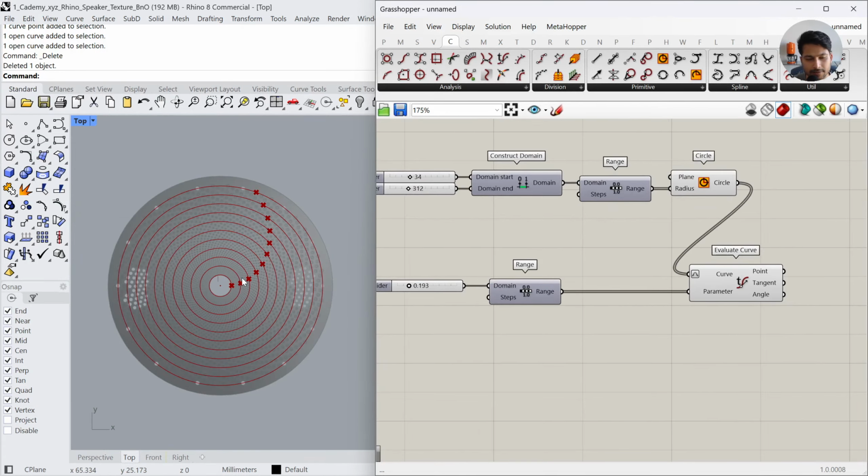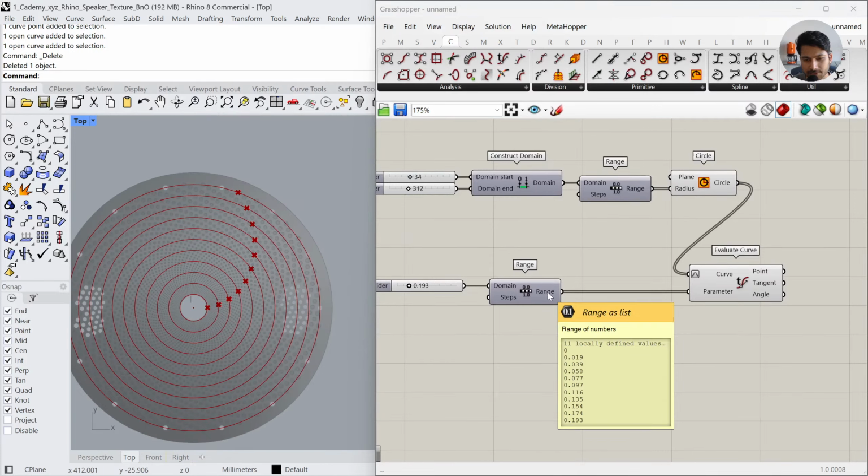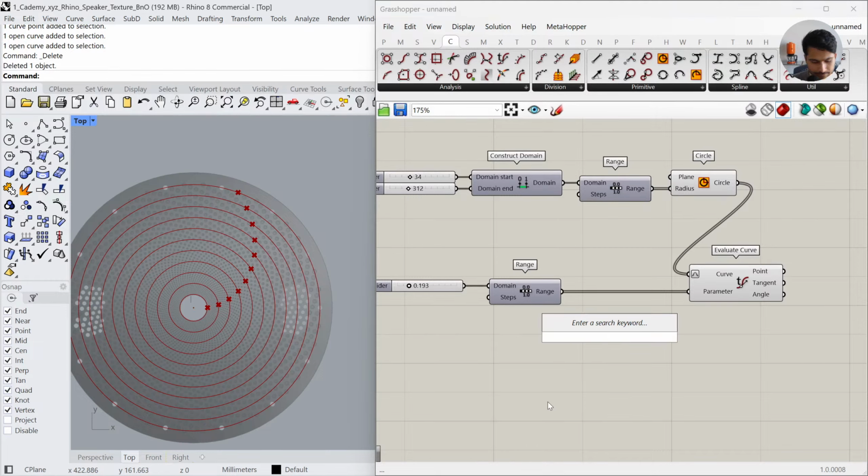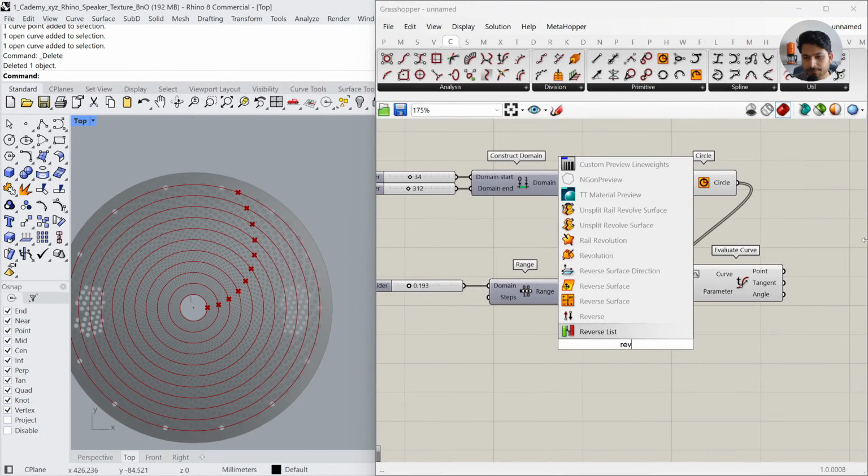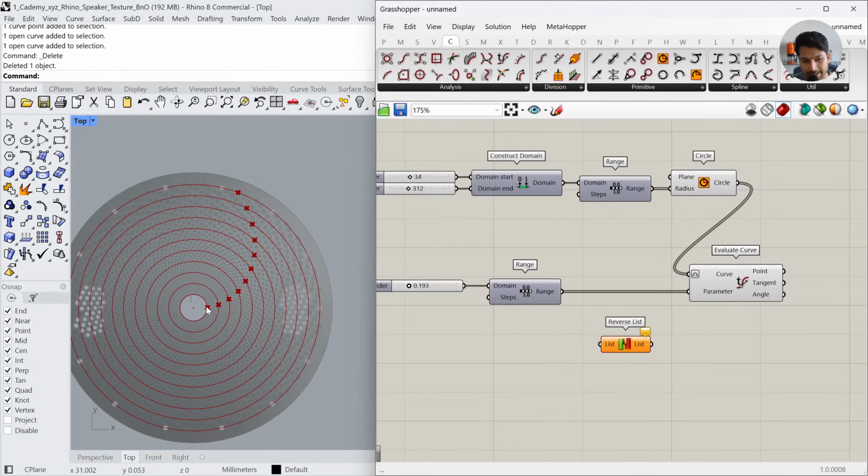In this case, the first point is at 0. The last point is at 0.193. But as we will later on create a pattern where I want the point to end here at 90 degrees, I need to reverse the order. So let's reverse the list so that the first point is not at 0, it's rather at the end number, which is 0.193, and then everything else correspondingly goes to 0, like this.